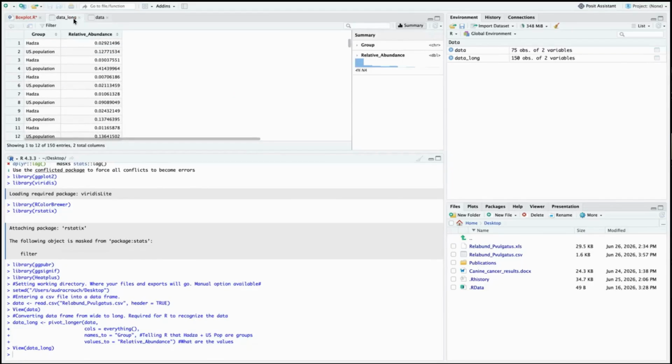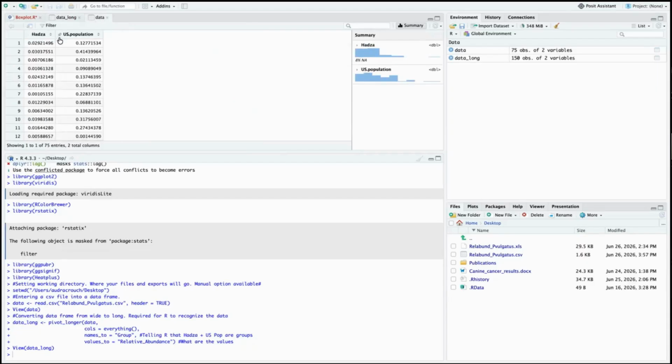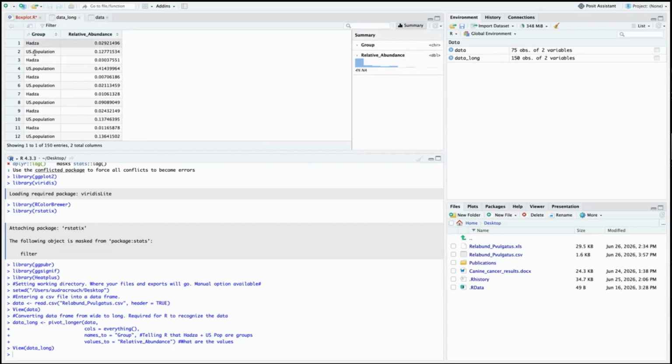So you can see instead of this, where the HODSA and US population are in separate columns, now it's got the group, and it's like HODSA relative abundance, US pop relative abundance. So it's kind of doing a matching thing that was in the individual columns.